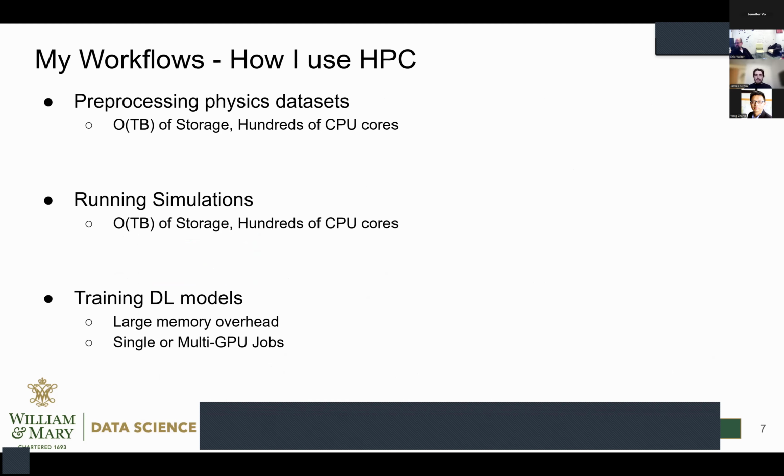So when I was making these slides, I was thinking about what are the ways that I use HPC, and it really comes down to three main things. The first thing I'll be doing quite a lot is pre-processing physics data sets. Generally, these are very, very large, on the order of terabytes, sometimes 10, 20 terabytes of data. And I'm processing these using hundreds of CPU cores, essentially as many CPU cores as I can get, such that I can process such a large amount of data in an efficient manner, something that doesn't take 3 months to process through in a sequential manner.